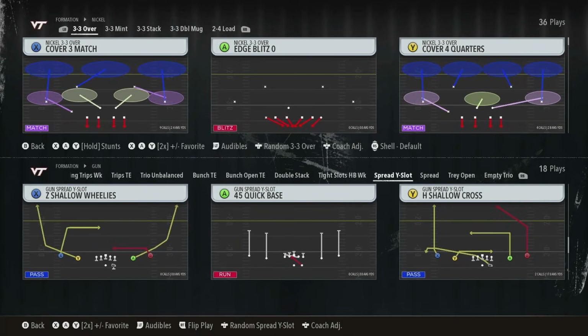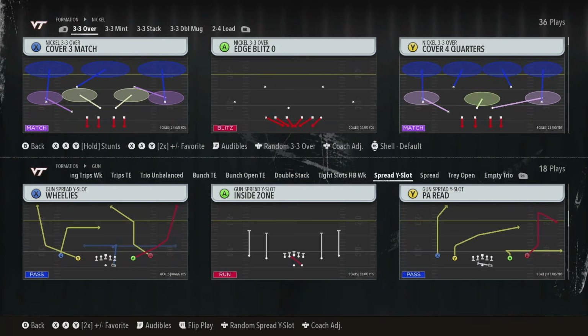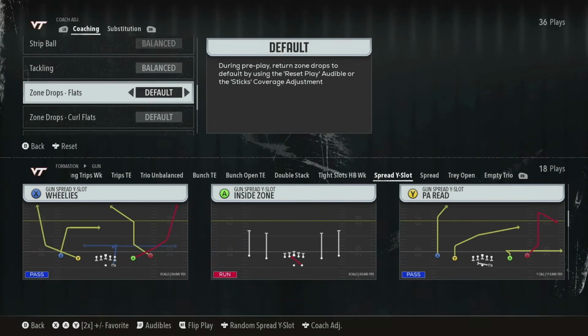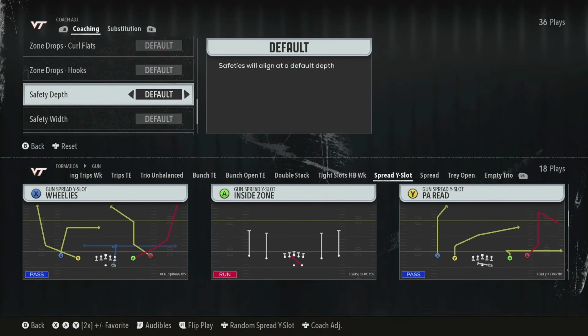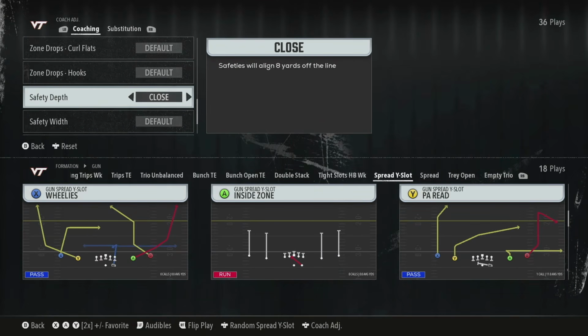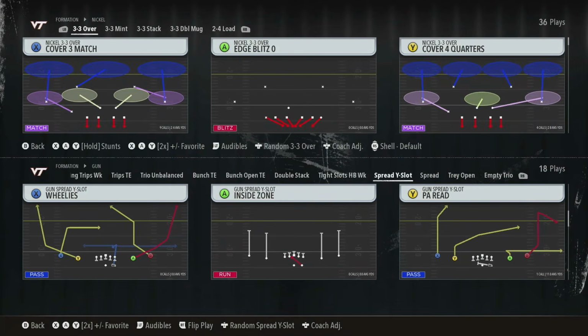on the offensive formation. So when it comes to cover 4 quarters, you just have to pick a play that says cover 4 quarters, of course. So you see that top right, and make sure that your zone drops are off, or else max won't work. And also, I recommend when it comes to quarters, if you're running cover 4, push your safety depth to close. Pat Narduzzi used to do this back in the day with Michigan State, and his safeties would be super far walked up, and they'll basically be able to play in the run game as well as take away those screens.